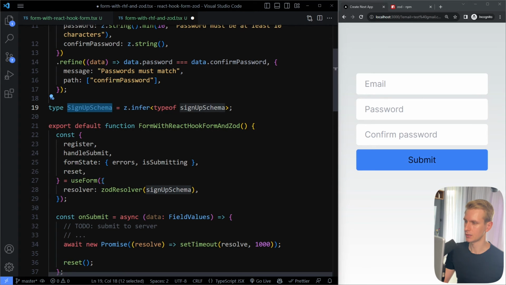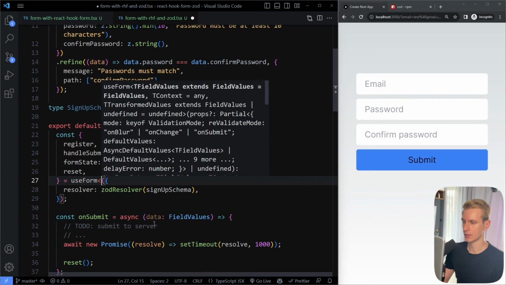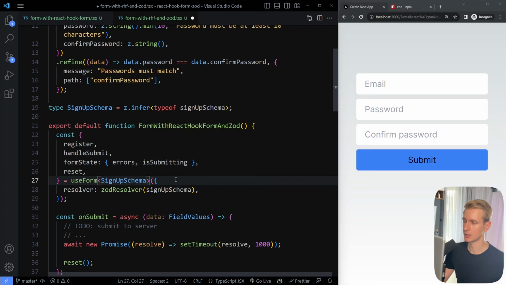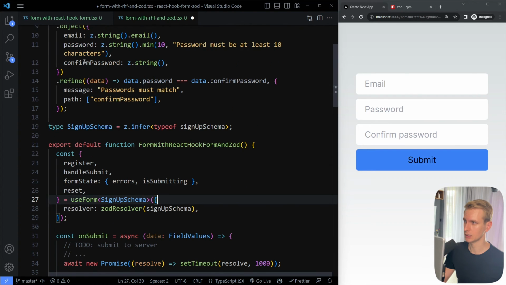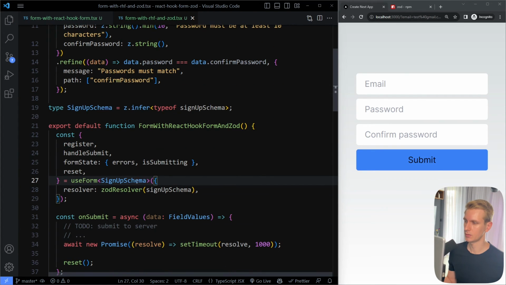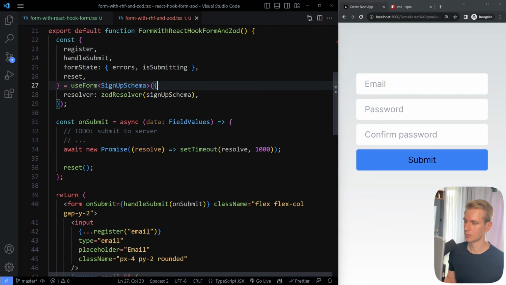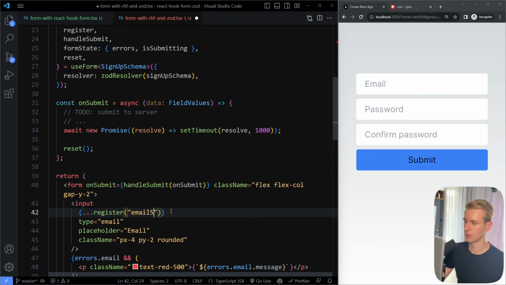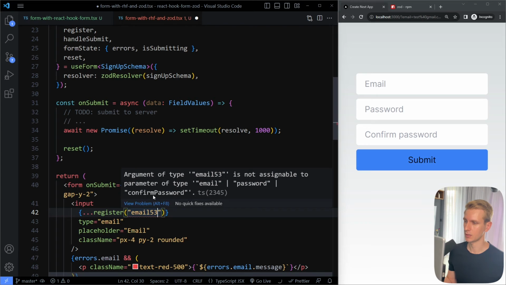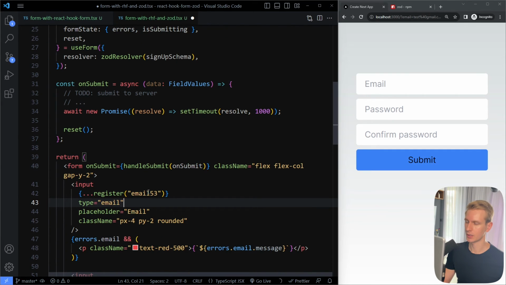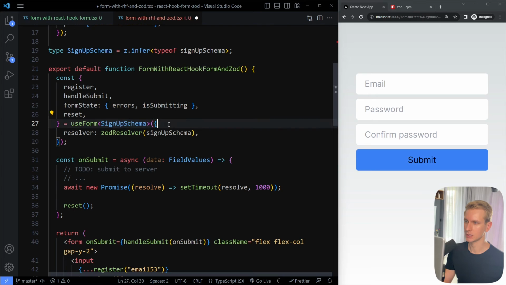Well, now we can also specify what the type of the form will be. So we can use that. So I can specify that here with angled brackets. I can tell TypeScript, hey, this form is going to be of type sign up schema. Why is this beneficial? Why do we need this? Well, now, for example, if I try to register something here with the wrong name, TypeScript will tell me this is not correct because according to your schema, you only have email, password, and confirm password, not email 53. If I remove this, we don't get a warning here, right? So we add some more type safety this way.